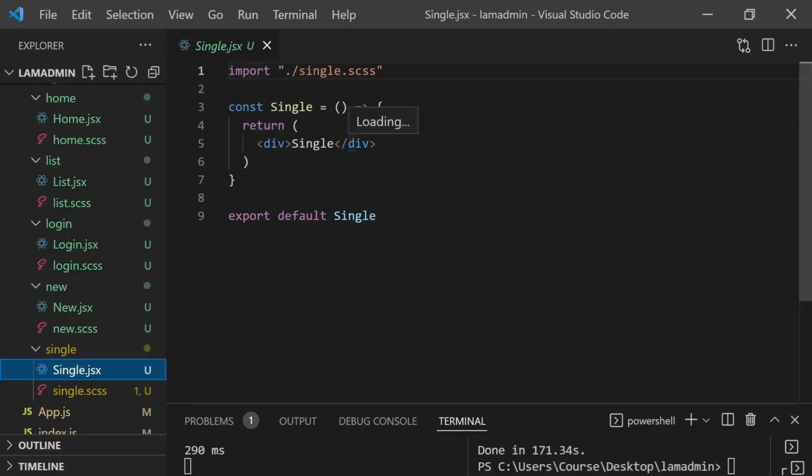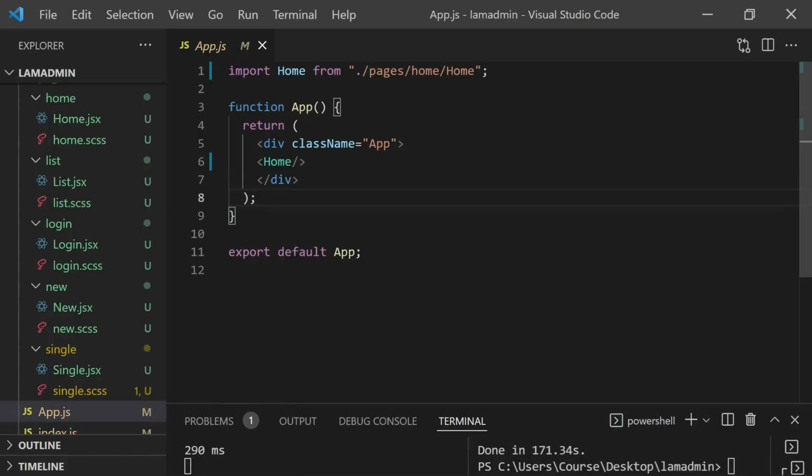Okay, but how are we gonna change pages inside our application? We see our home page, but if I want to go to the login page, for example, or users page, as you can see, it's still the home page. That's because inside our app.js, we use only this home page. But how are we gonna make this dynamic?